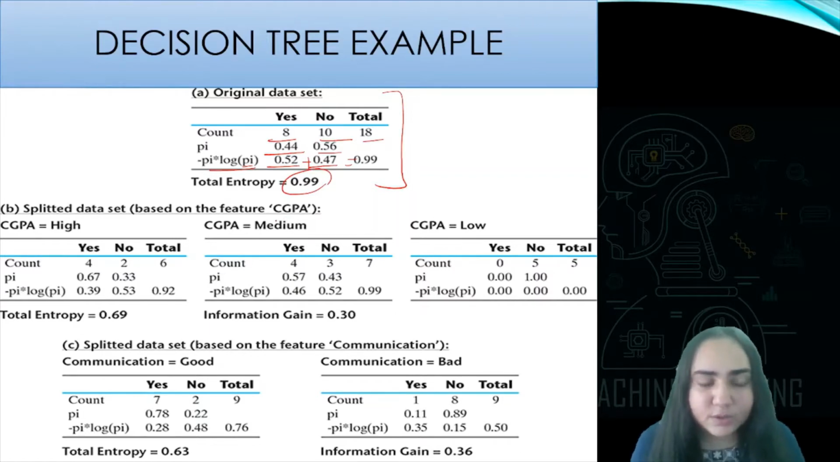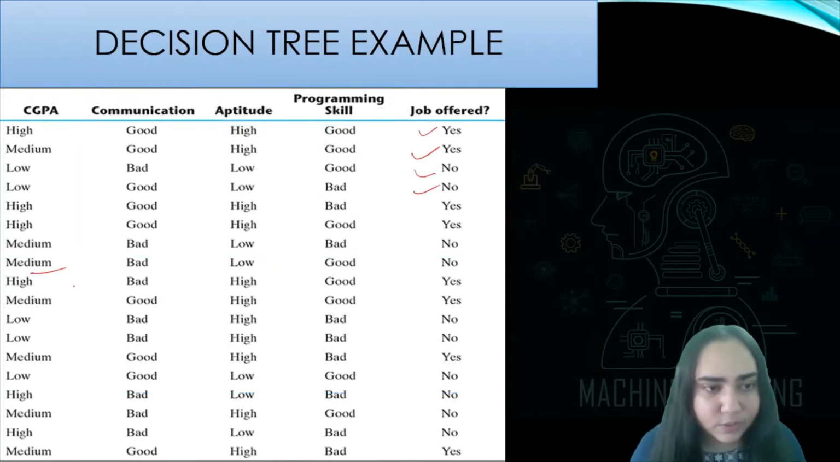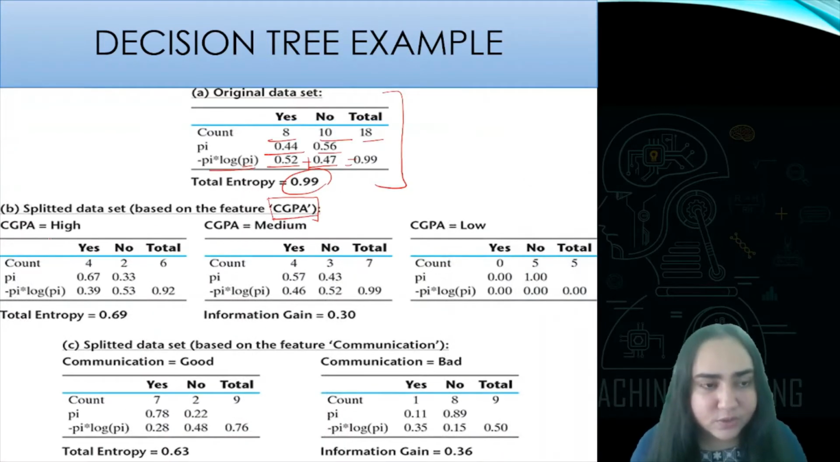Okay, now we are going to try and split the data. First we'll try to split on the basis of CGPA. First of all, how many types of CGPAs do you have? You have high, medium, and low. So there are 3 types. Let's first try to split according to high CGPA. We're going to count the number of yeses, which are 4, number of nos, which are 2. Total is 6. And now we will calculate the p_i. So p_i is, of course, 4 by 6, which is 0.67, and 2 by 6, 0.33. Calculate entropy like this. So this is the entropy, and this is the total. And to calculate total entropy, we will be adding these two, right?